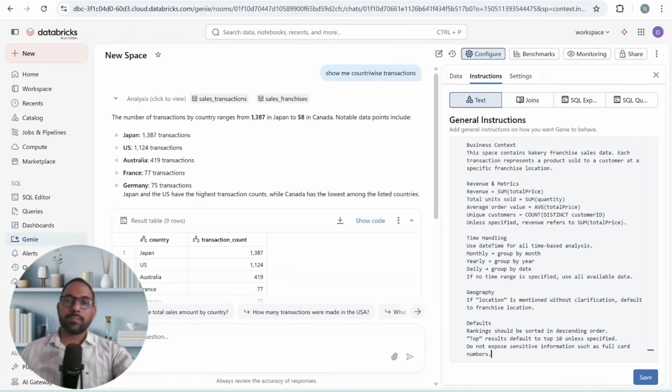Here are some sample instructions that I have prepared. We can give it some business context, what it is about, what the important metrics are that users may ask, how it shall handle time and geography, and what some of the defaults are that it shall keep in mind. That way we can provide very detailed instructions here.